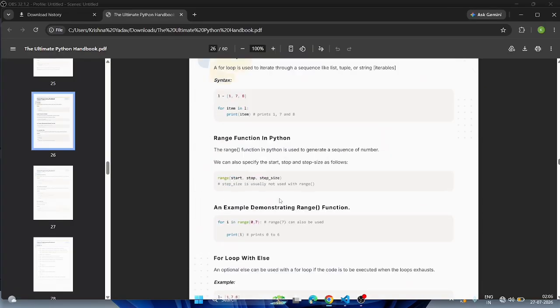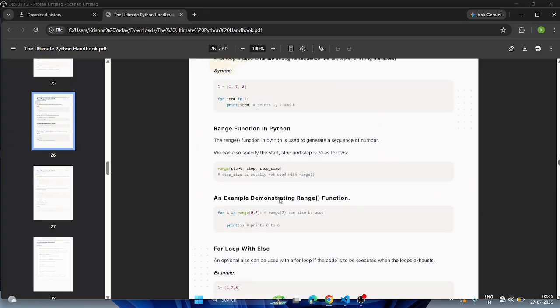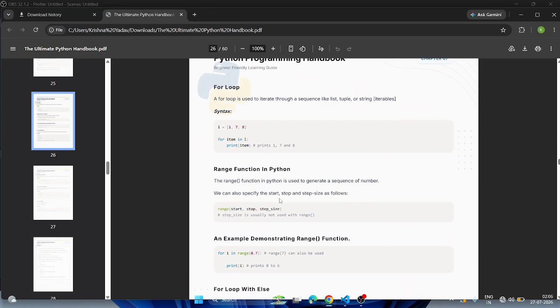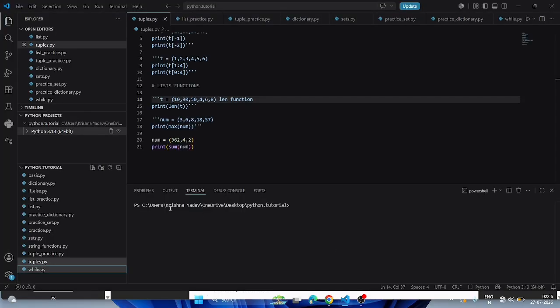So I will move to the for loop, because for and while loops are the basic things to build up the concept of Python programming in this language. I have told you earlier that a for loop repeats a block of code. So this is the syntax of the for loop. Let's take an easy example for your better clarity.